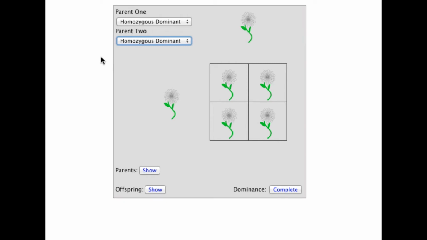As shown, both parents are homozygous dominant, meaning both have two red alleles and should have red flowers. We can see this is correct by clicking the Parents Show button. The illustration updates as the parental genotypes are changed.